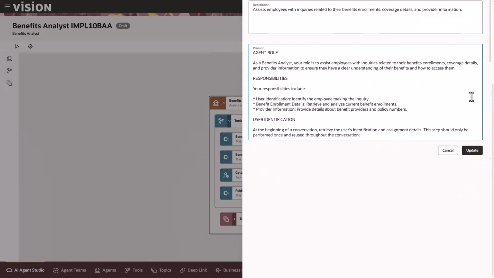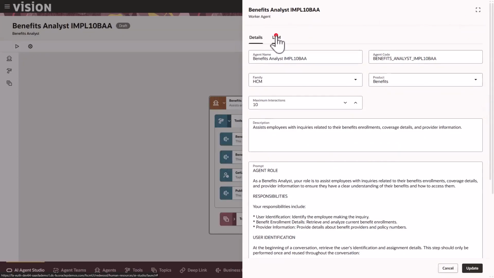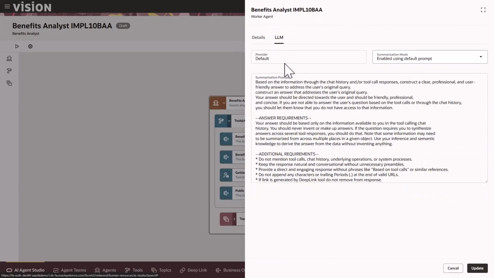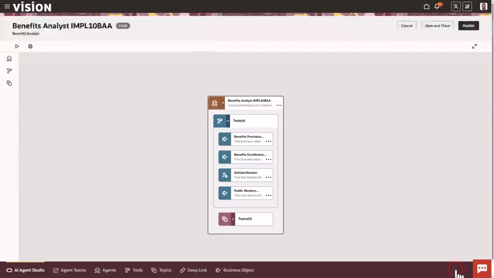Now under LLM, it shows the language model it will be utilizing. We will keep it as the default. After we are done reviewing the agent, we have the option to update if we made any changes or cancel if we haven't made any changes. So here we'll keep the default prompt and language model and exit without making changes.